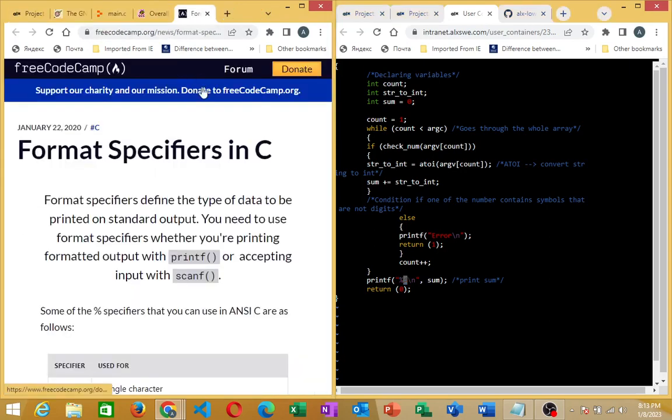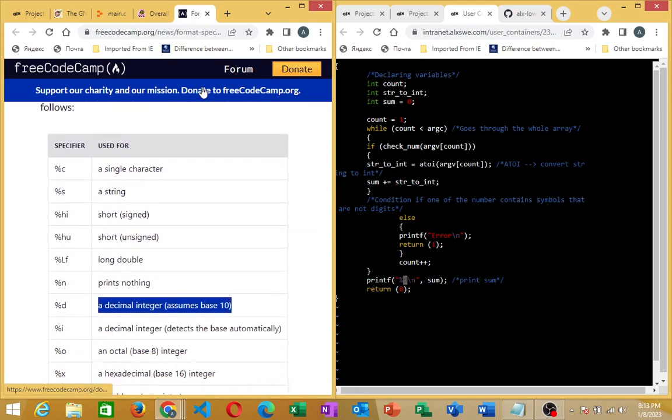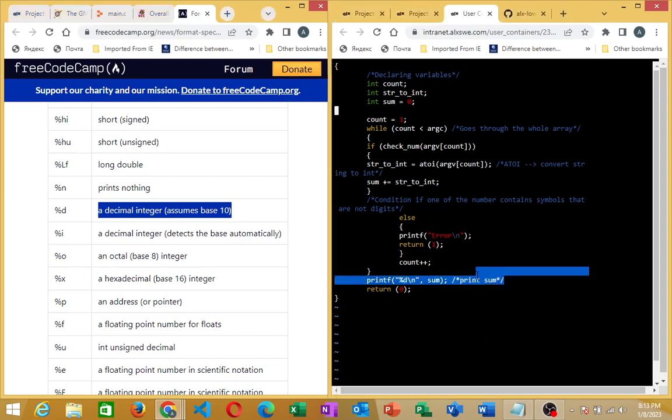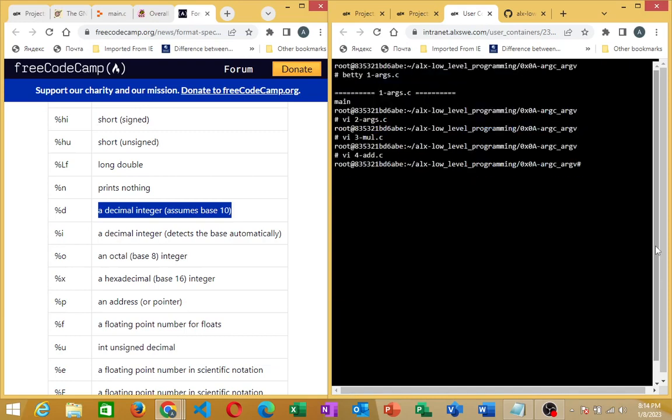Again, this is a decimal integer, for %d. So this is what you have there, then return 0. So this line of code will print your sum. So you can look through the code. I just did a summary of what you have there. Once you are done, you can click your escape, then colon wq, and press enter.